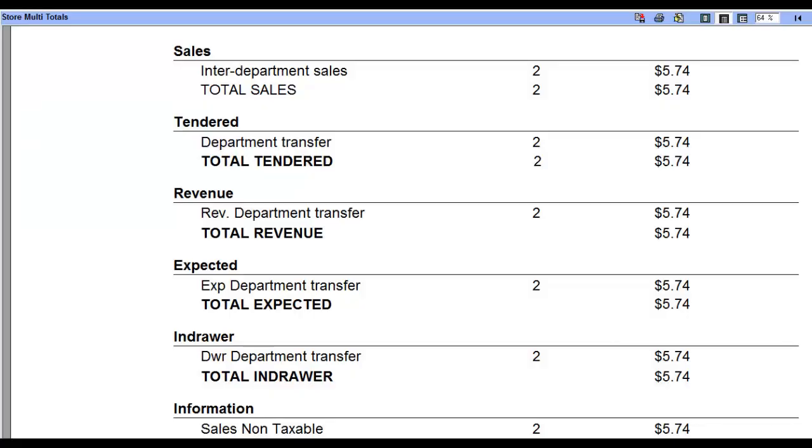Here you see an example of the store multi-total reports with our interdepartment sales. This concludes the training video on interdepartment transfers.